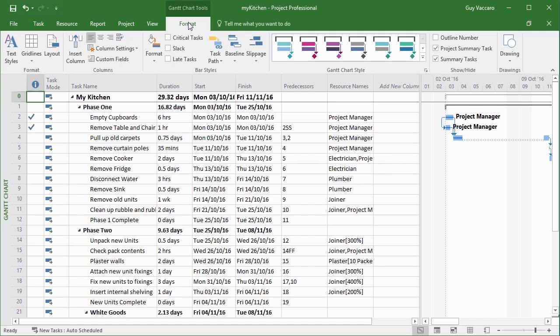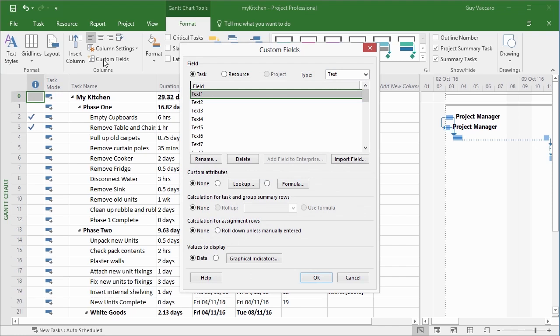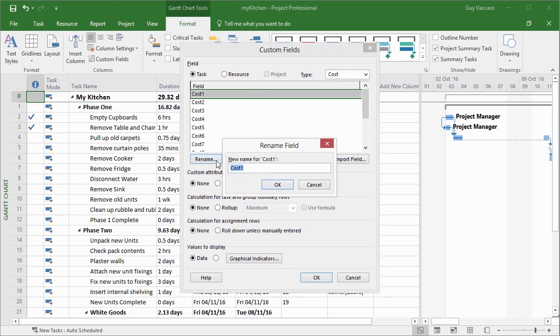Now, there are other types of custom fields. We can use formulas within our custom fields, for example. So let's go back to the custom field dialog box and look at creating a new custom field, but using a formula. If I wanted to create a new column based on the cost, the new column would need to be a cost field. I'll choose the first one, which is Cost1, and rename. So I'm going to call it Inc. VAT, so including the VAT.